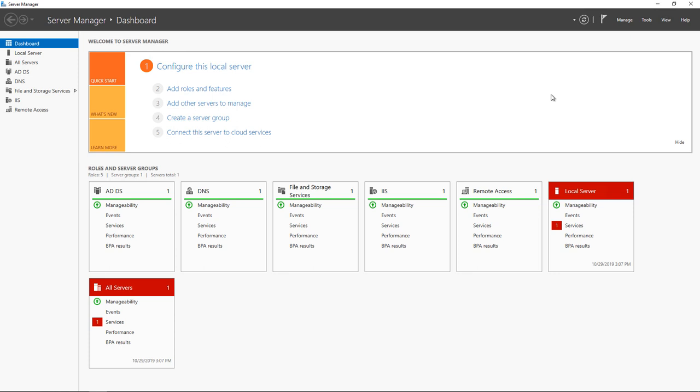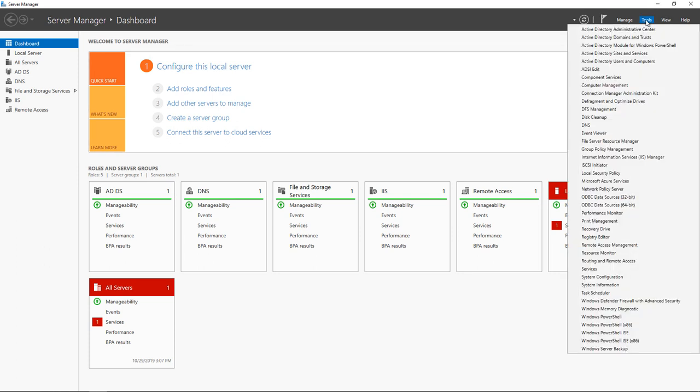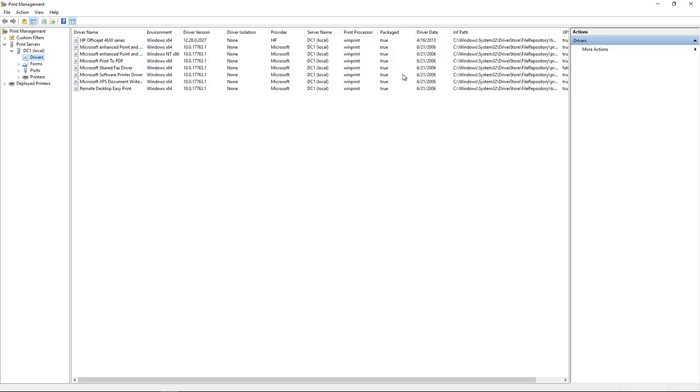Let's install a new print driver on a Windows 2019 server for a network printer. So what we want to do is in Server Manager, go to Tools, and from here, go all the way down to Print Management. And Print Management is there by default. You don't have to install it as a role or feature.